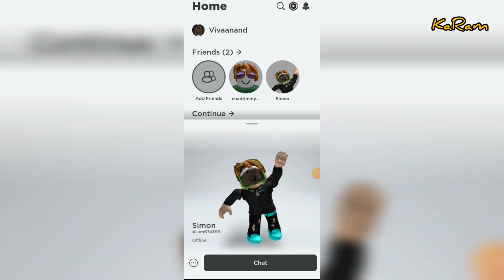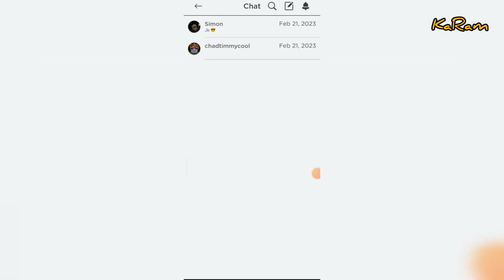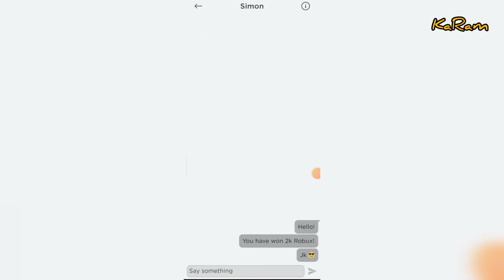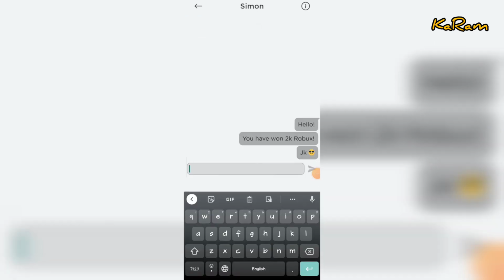Just click on it, and now tap on the chat option. When you tap the chat option, it will take you to the chat, and now you can chat with your friend privately. So if you message him in this section, it will be private, not public. So you can privately message him in this section.